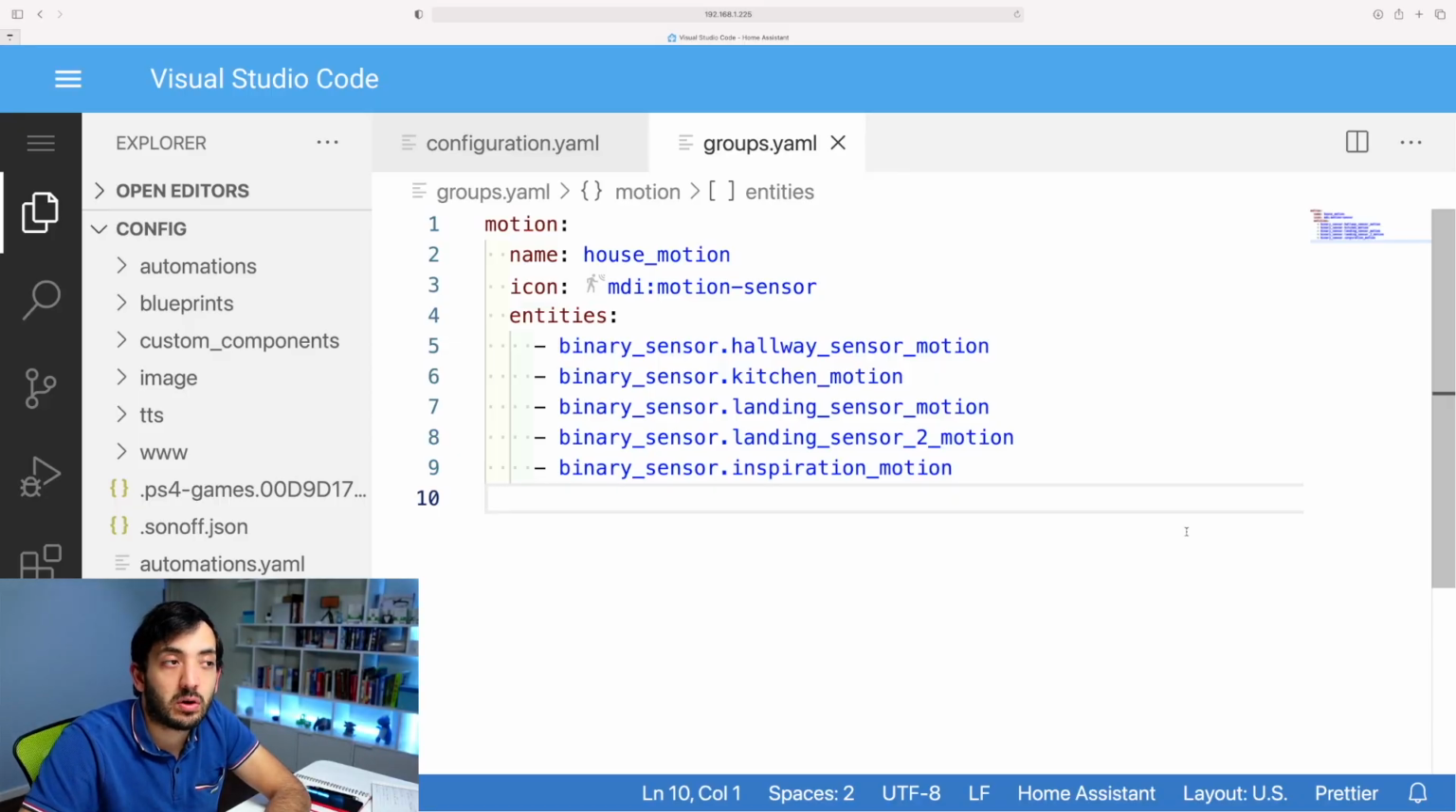To create groups, we're going to need to access our configuration files. You can do this with either the file editor, perhaps Samba Share, or Visual Studio Code. I'm going to use Visual Studio Code in this video. Now, the first one we're going to do right here is motion. This is going to be motion for the whole house. This could be motion in this section of your house. You can basically pick and choose whatever you want to do.